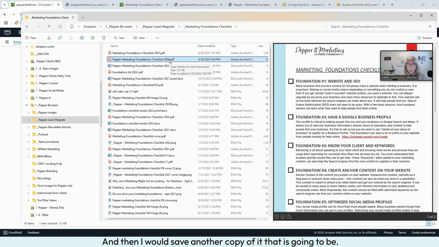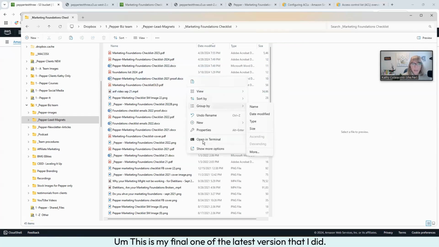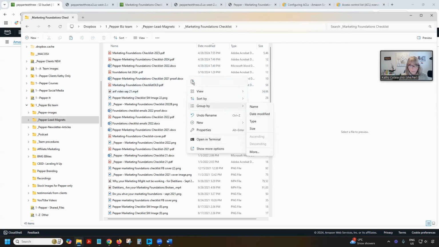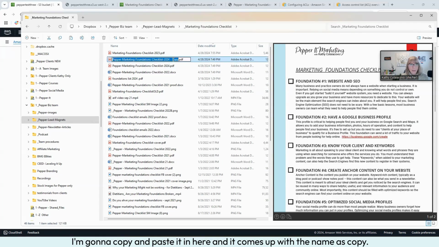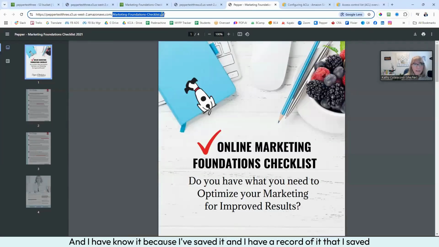And then I would save another copy of it. I'm going to copy this here. This is my final one of the latest version that I did. I'm going to copy and paste it in here and it comes up with the name as copy. Now I'm going to take everything out of it and put it back to the name that I use when I upload it to Amazon. That becomes my main name that I put in, and I know it because I've saved it and I have a record of it from when I put it into the system the last time.